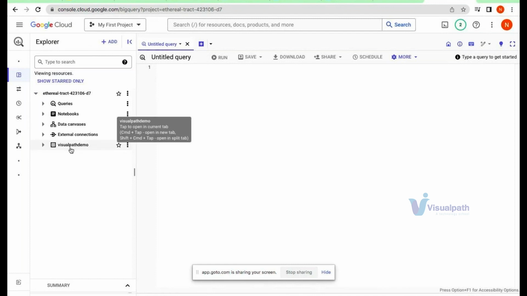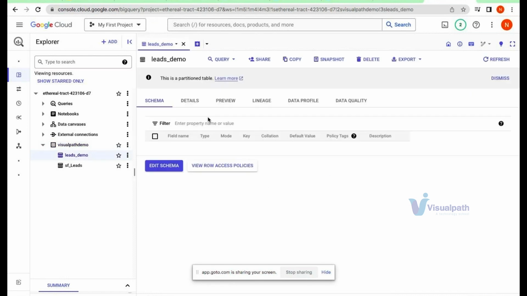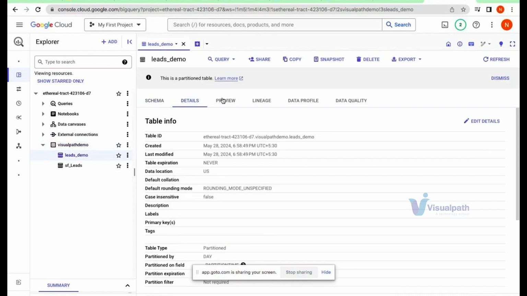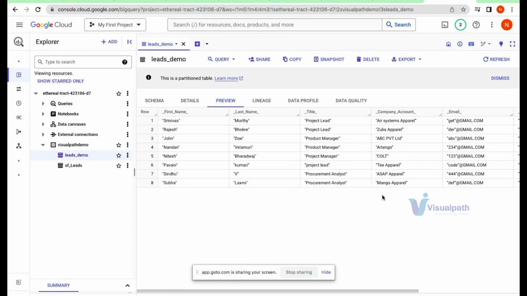For example, this Visualpath demo, we call this a dataset. That's a placeholder where you could store tables. Tables help you store data in terms of rows and columns. This dataset is a logical container for getting the data stored there. I just have a table which we ran some time back, and I could quickly look at the data here. This was run earlier, so you see capital gmail.com there.